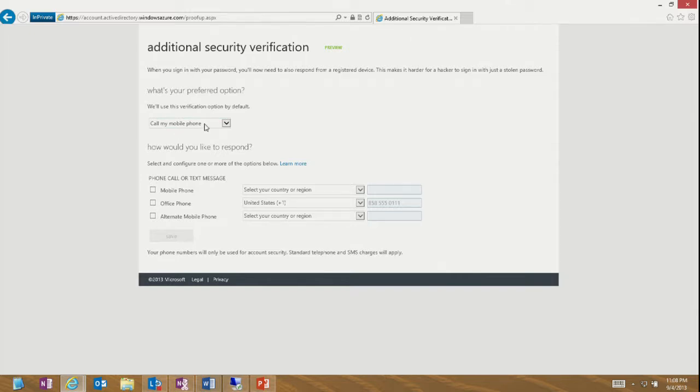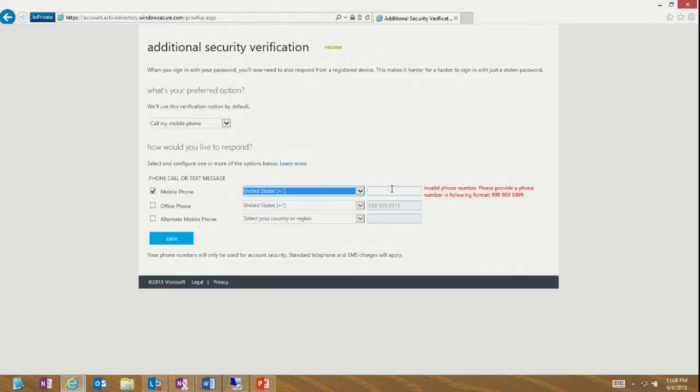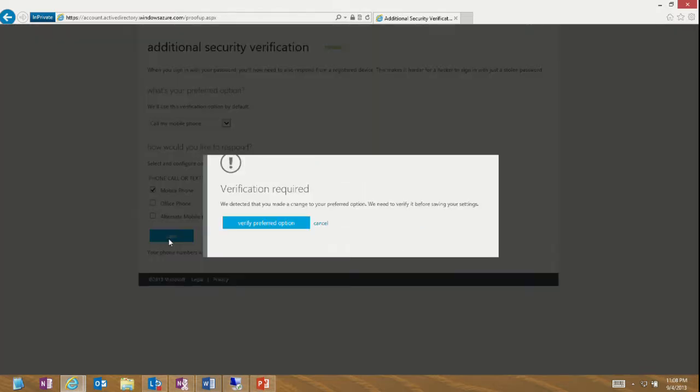It says, what's your preferred option? We'll use this option by default, call my mobile phone. And actually, I don't want it to call my mobile phone because I'm international roaming, so I'm going to do this sort of weird thing here where I'm going to say my mobile phone number is that number there so that it can call me.